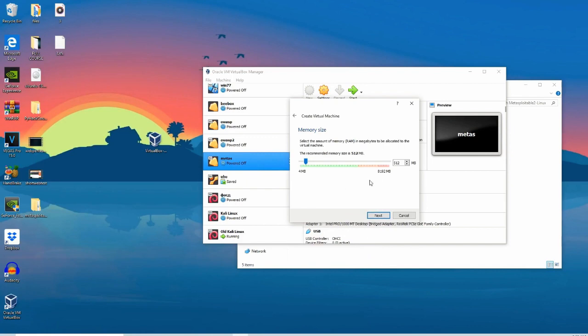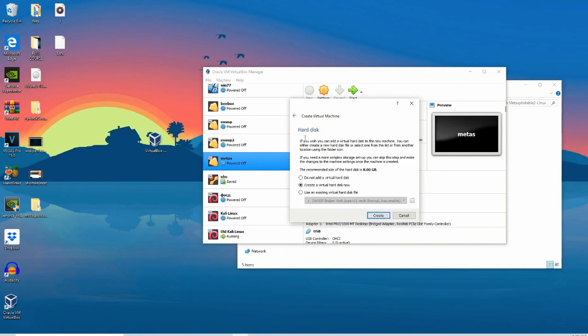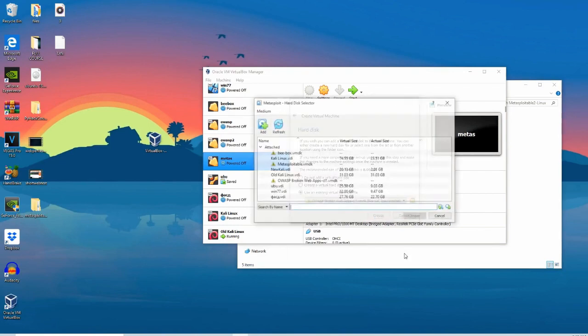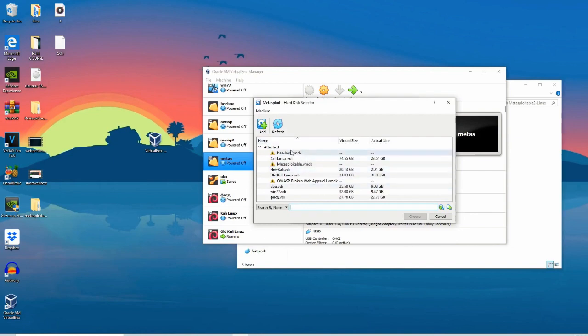Click on Next. 512 megabytes is more than enough for this machine, so click on Next. And instead of going with the Create a Virtual Hard Disk now, as we did with the Kali Linux machine, we want to go to the Use an Existing Virtual Hard Disk file. Click on this, and right here click on this icon, where it will open this window, where you can simply just find your Metasploitable VMDK file and use it as your hard disk.